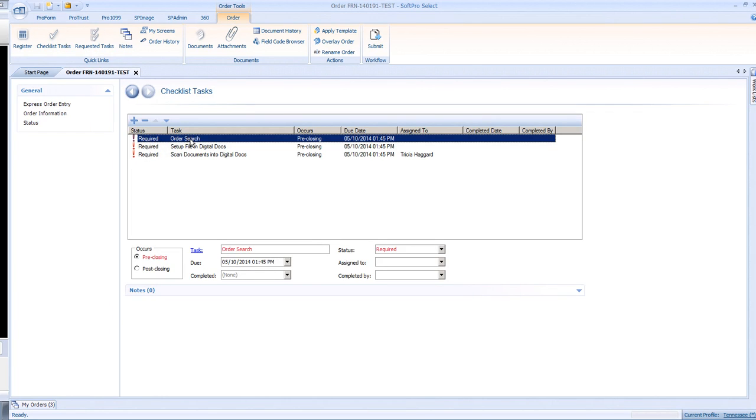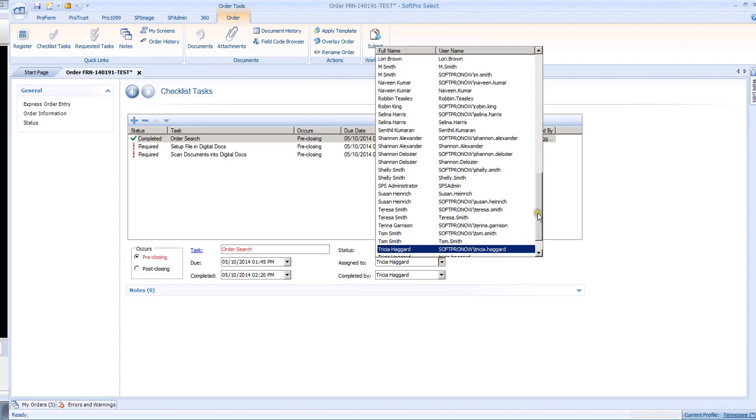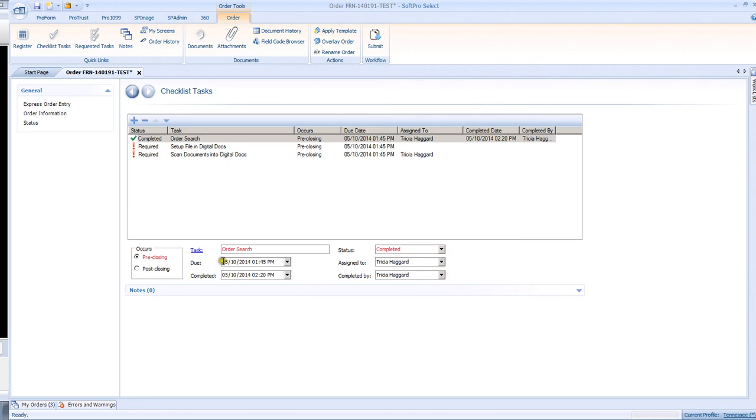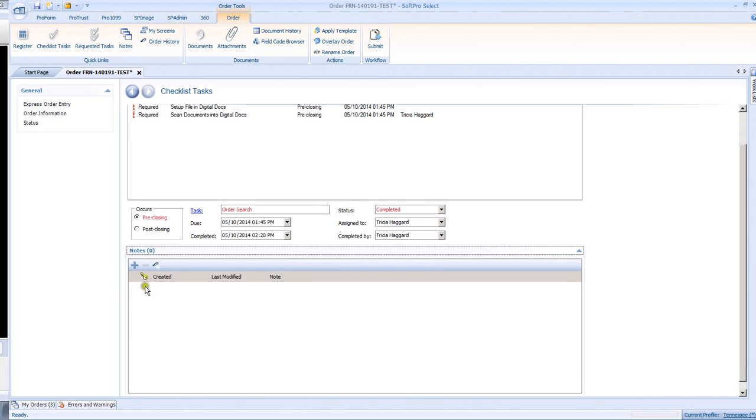The first one is the order search, and we have ordered the search, so we are going to come down here and change this from a required to a completed task. And it's going to default to me because I'm the person in the file that checked it as complete. But if somebody else on the team actually completed it, you can click here and change it to another team member. And it defaults to the due date and time that it was actually completed. And you can add any notes in here. Again, if you needed to add something for someone else on your team or for the escrow officer, you can put that here as well.